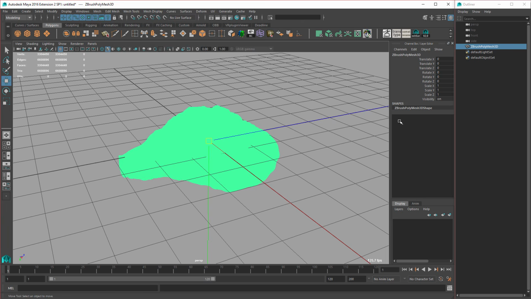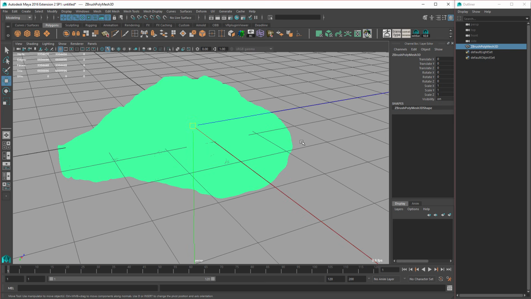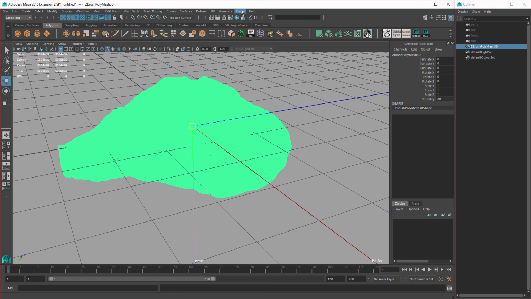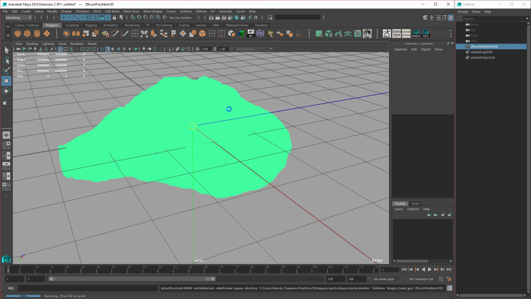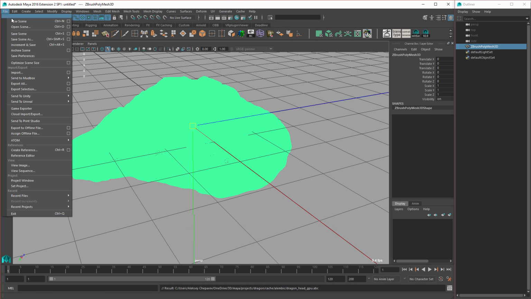So what I want to do is make it a little easier to use in Maya. So we're going to go to Cache, GPU Cache, and Export Selection. Make sure you set this to current frame, and I'm going to put this in Dragon Cache Alembic. I'm going to call this Dragon Head GPU, and that just stands for Graphic Processing Unit, and this will export this geometry as a GPU cache.